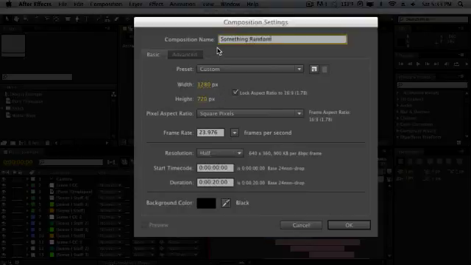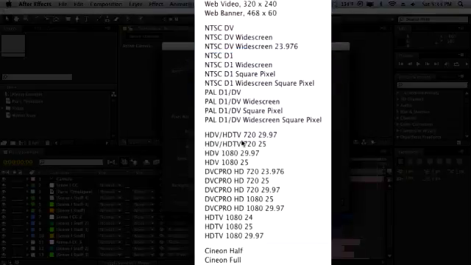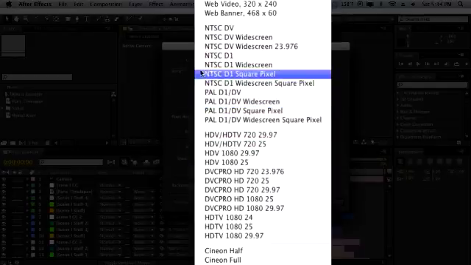Now, under the composition name, we have some basic settings for our composition, such as the resolution or size of our composition, specifically the width and height of the composition. We can also lock the aspect ratio, which is currently set to 16:9. Now, if you don't understand most of this stuff, you can always go into the presets and select a predefined preset for whatever you're doing.